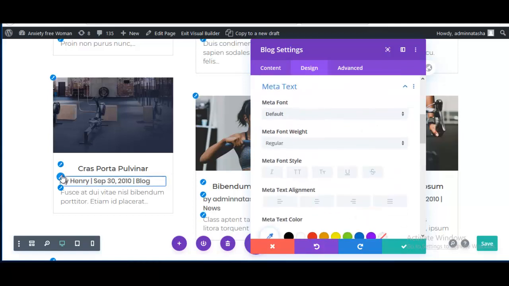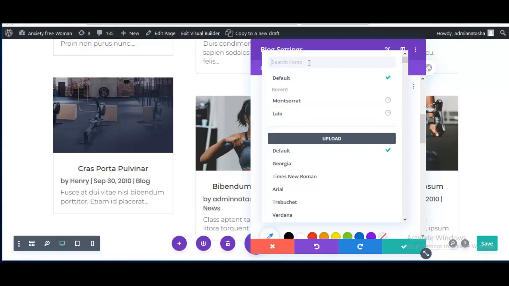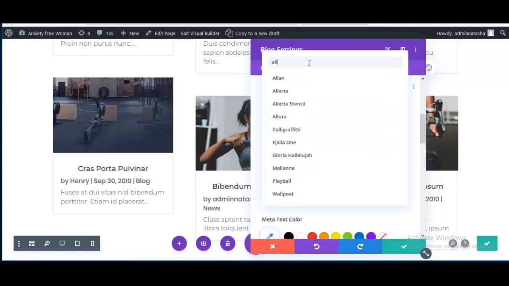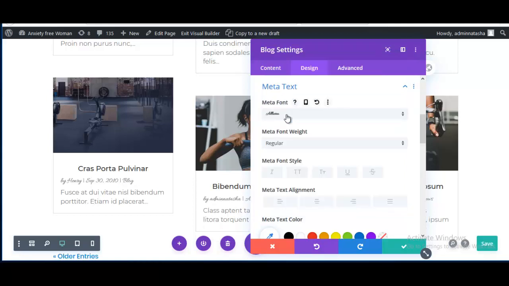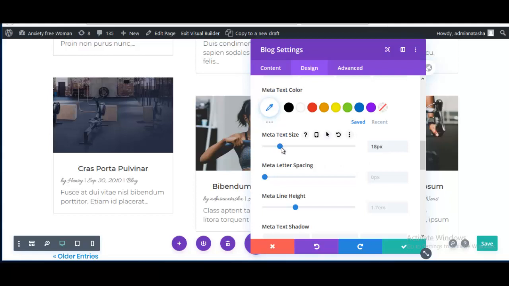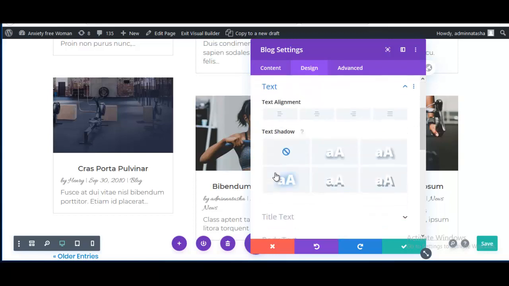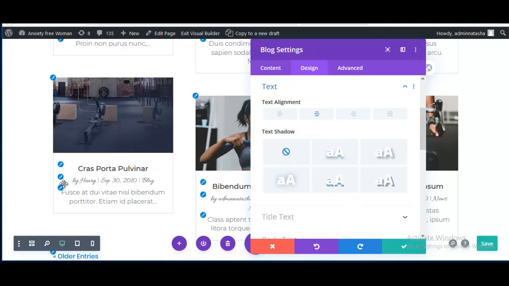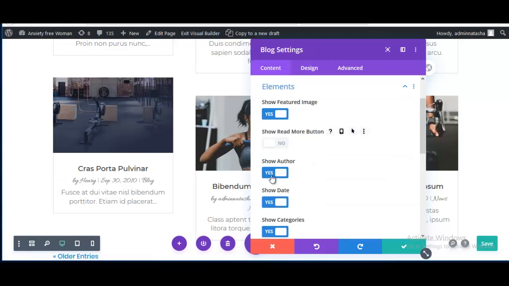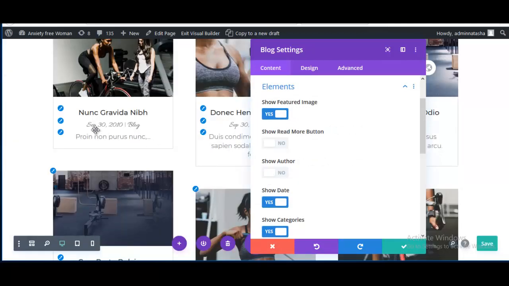Then going to here. Here I'm changing the font family. I'm using here something different. So I'm using here Allura and increasing the font size a bit. Okay, and going to again our text module, and here I'm making our text align to center so it looks better now. And for this design, I don't want this author name here, so I'm just going to element and show author. I'm just switching it off.